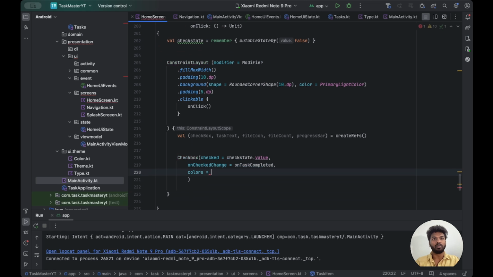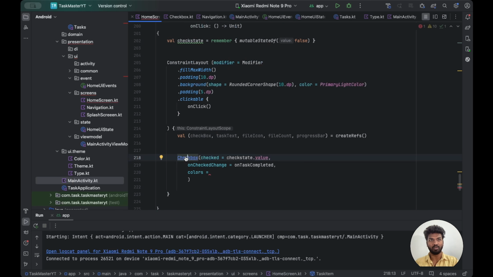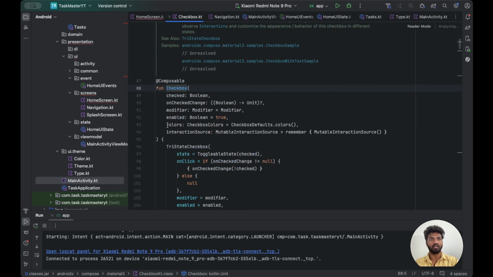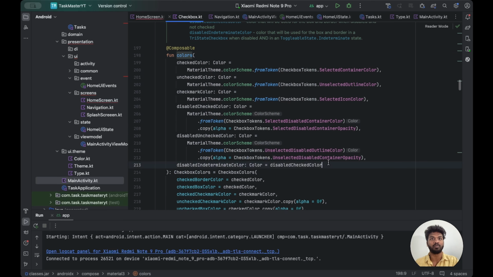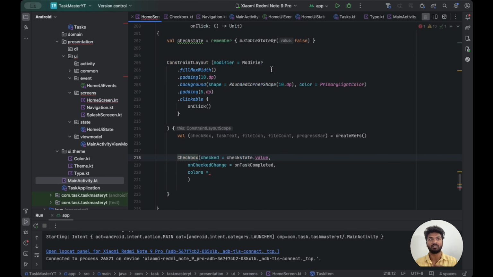Colors is equal to, okay, colors is equal to. Checkboxes and cards, all those things have specific colors in their default color box, so we can't give a single color, we need to give multiple colors. If you don't know which one to pass for any element, just press Control B or Control plus click, and you can see it here, color. Inside color they give the default parameters. If you go inside this, you can see everything. So these are the colors you can pass. I'm going to override these colors with our custom colors.